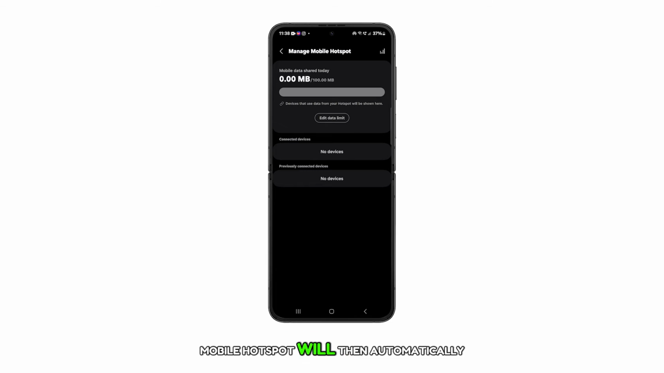Mobile hotspot will then automatically turn off and all devices will be disconnected when your specified data limit is reached. Your data usage resets every day at midnight, so you may have to wait.